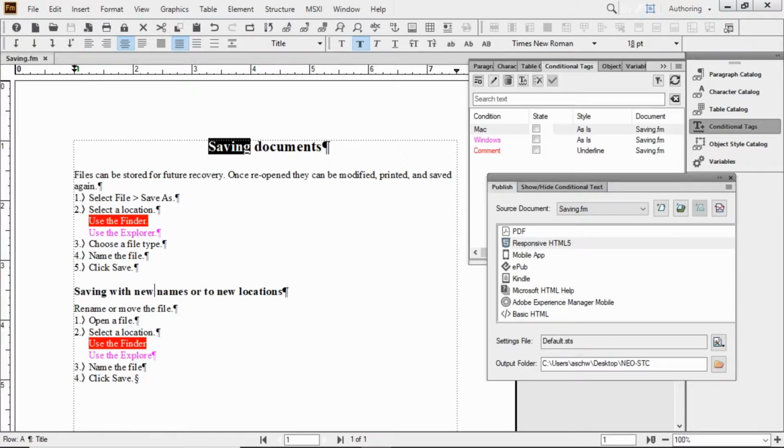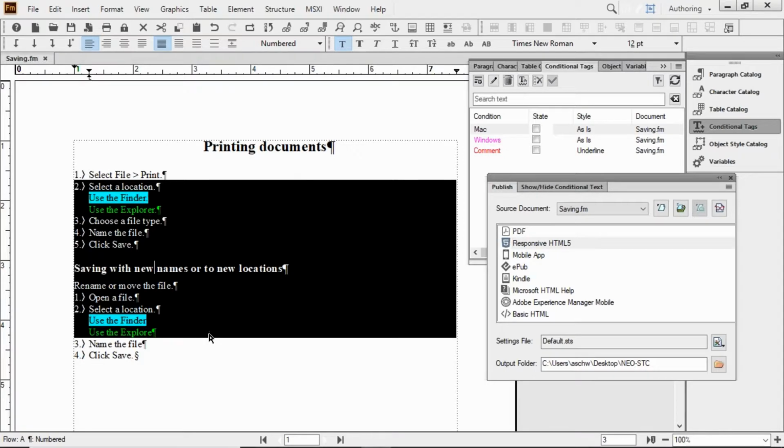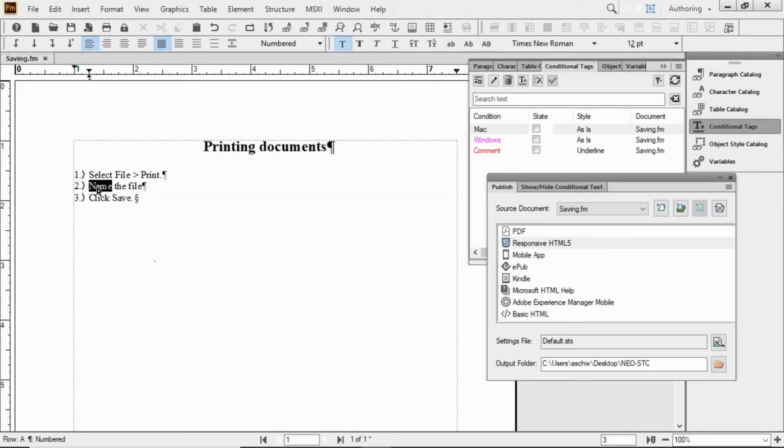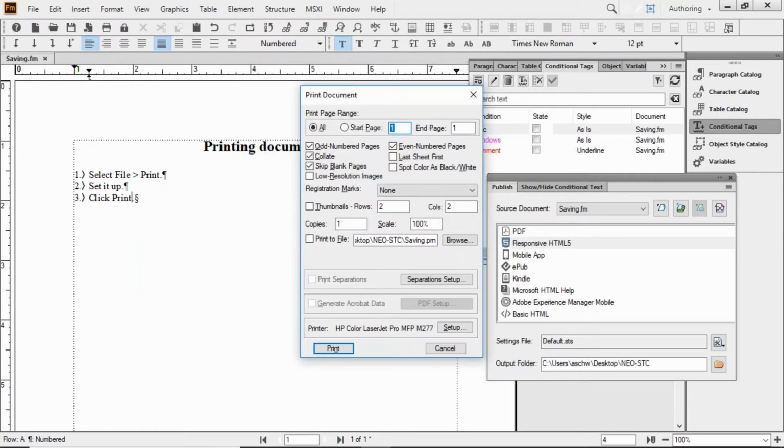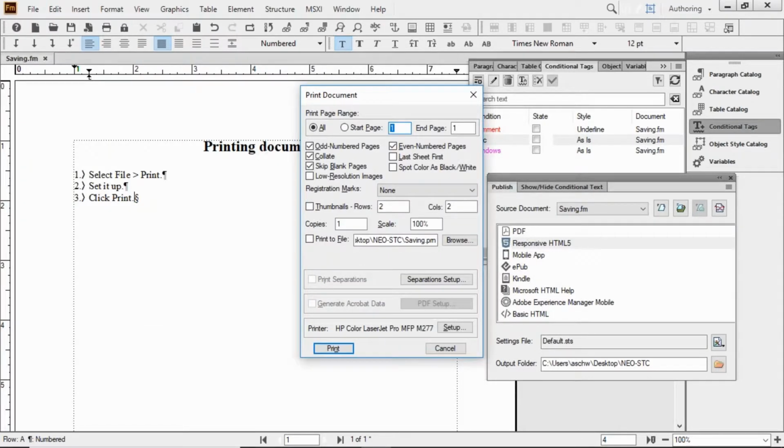So this was my saving documents. I'm just going to change this to printing documents, and I'll select file print. Set it up. Click print. All right, file print, you set it up, then you click print.